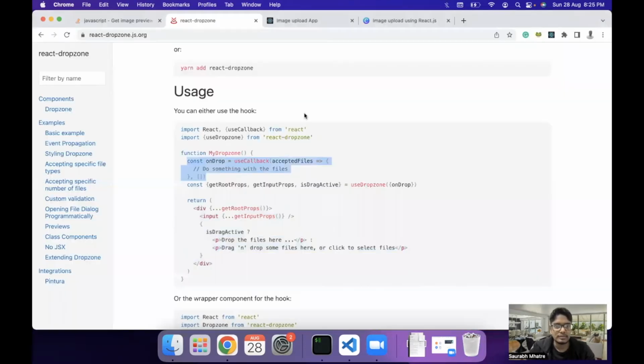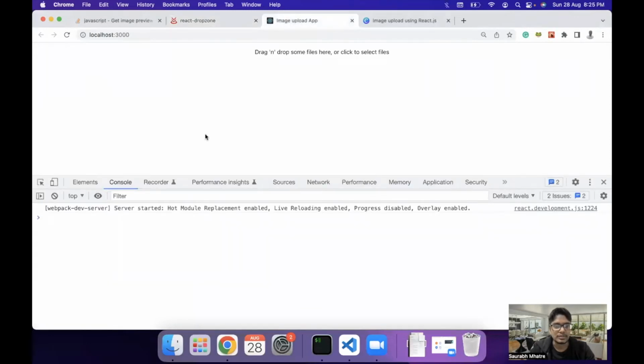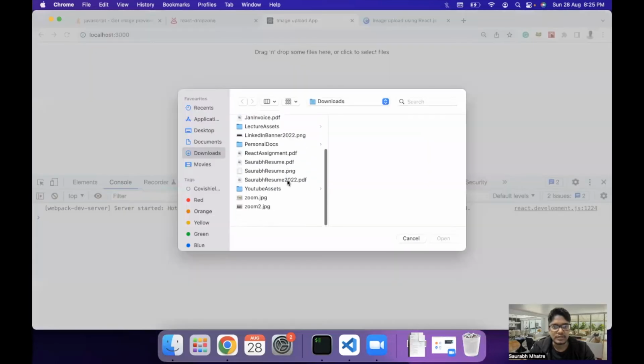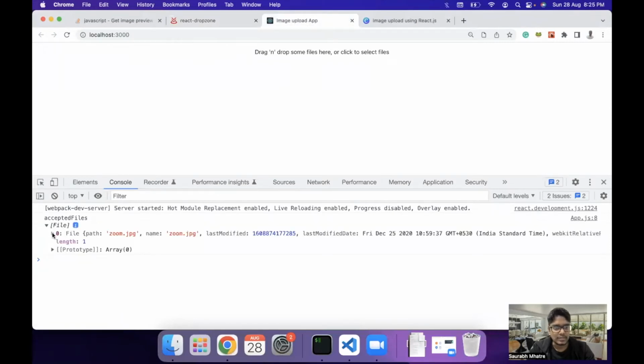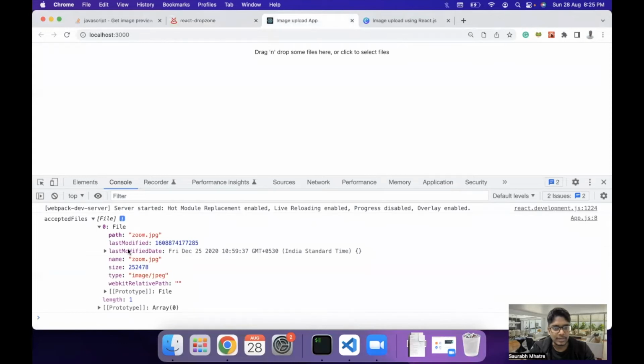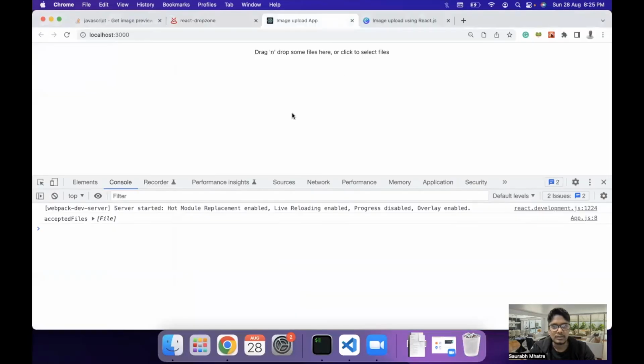And hit save. So now if we go back to our image upload app, we see a text, and let me just open the console. So on clicking on this text, the upload functionality is opened. And if we upload some file, it is printed in the accepted files. So as you can see, we have a file uploaded, which is zoom.jpg. And there is a path called zoom.jpg, which we can use next to show the preview of the image. So this is the accepted file which got uploaded using React Dropzone.